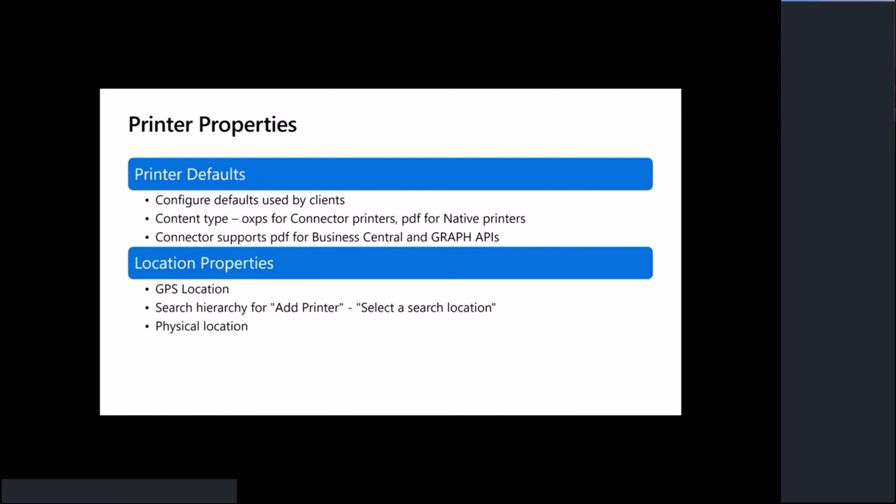Regarding location, you can actually set the GPS location of a printer. And so if users have a laptop or are roaming and they have location enabled in Windows, we can actually correlate the two. And when you do an add printer, we can just give you printers that are within, I believe it's a 5K and then a 10K radius of your location. So if you're in a building and you show up and you do add printer, it will just show you the ones that are in the neighborhood.